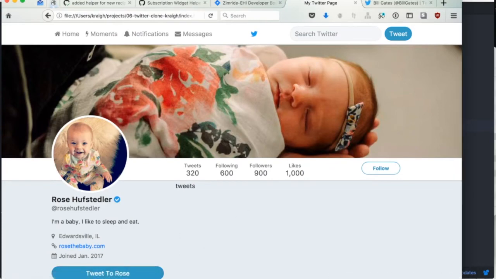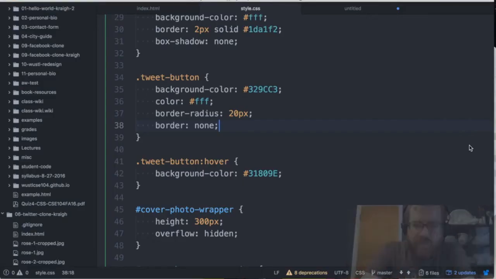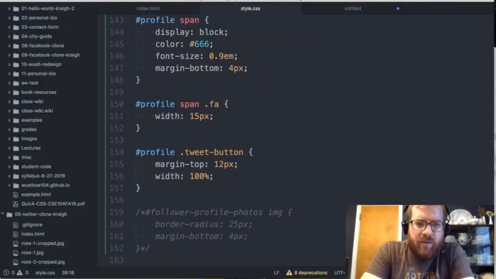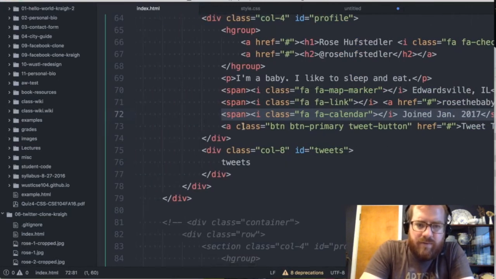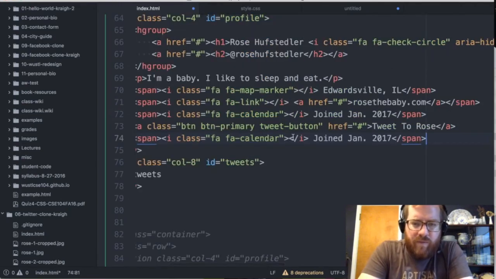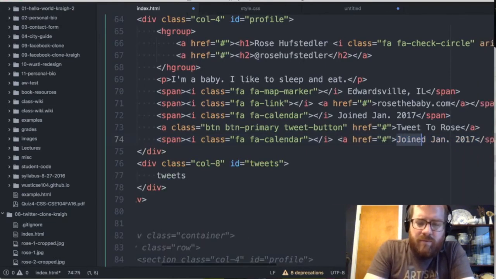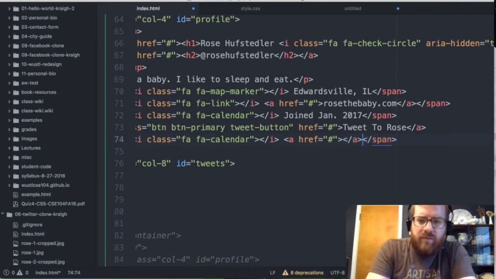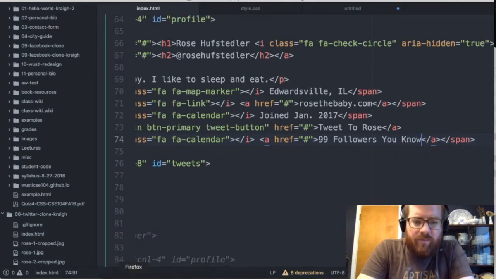Cool. Okay, so now we need to think about these profile photos. So we've got a similar thing here, a span with an icon and a link. So we can use the same type of pattern there. So let's take this span and paste it here. And then this is going to be an A. Copy this and delete it. Close our A. And this is what, let's see, Rose has a lot of followers. So let's say 99 followers, I believe that's what it's supposed to be, right?